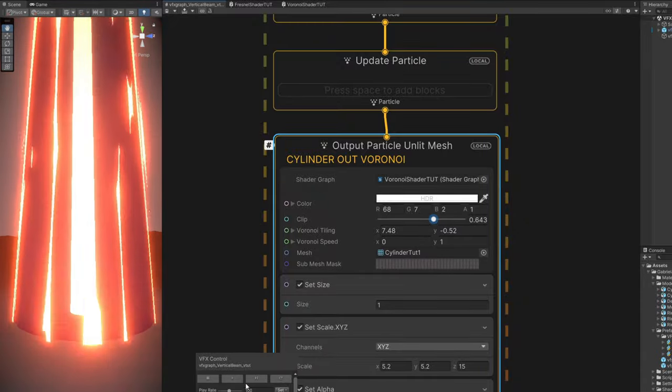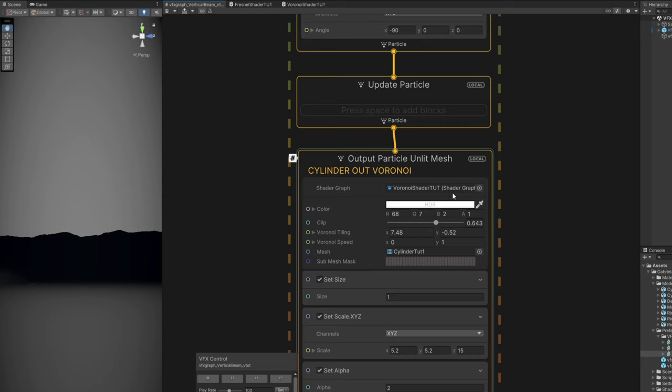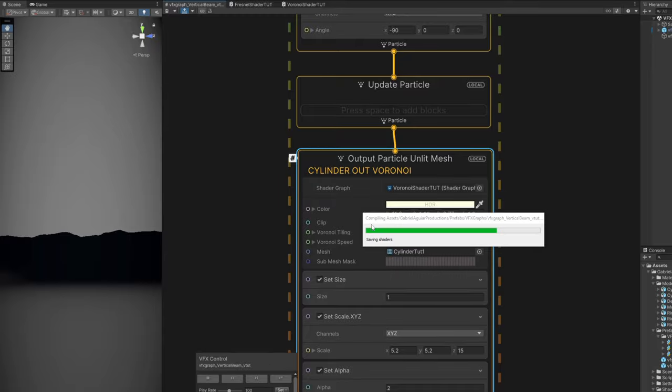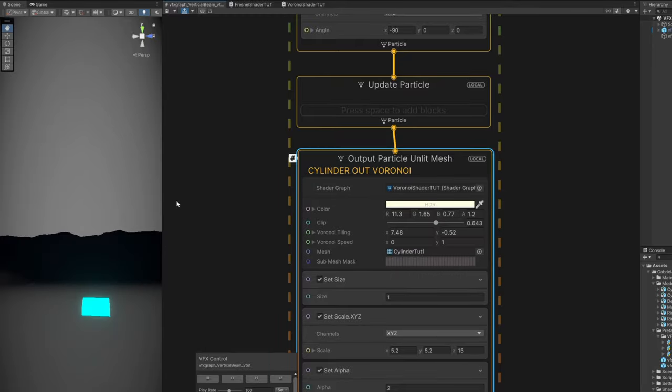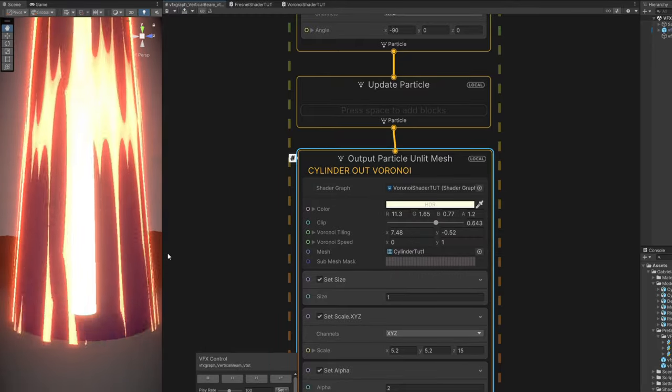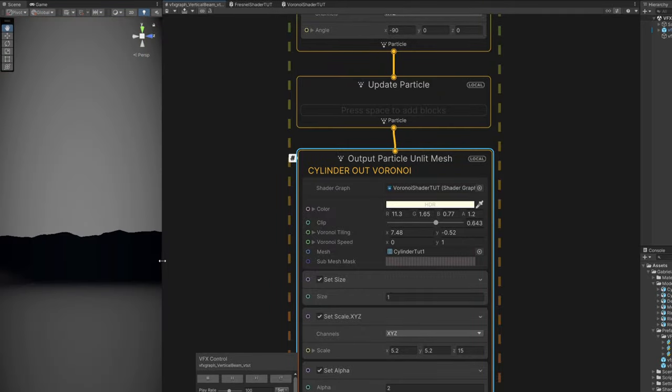Let's update the color. I'm going to show you the same values that I used, which is 11.3 for the R, 1.65 for the G, 0.77 for the B, and 1.2 for the alpha. Very specific values, but this will give it that really cool touch, as you can see. That anime feeling color style.